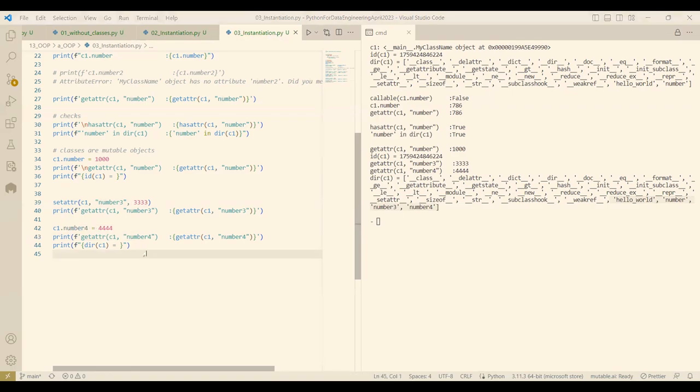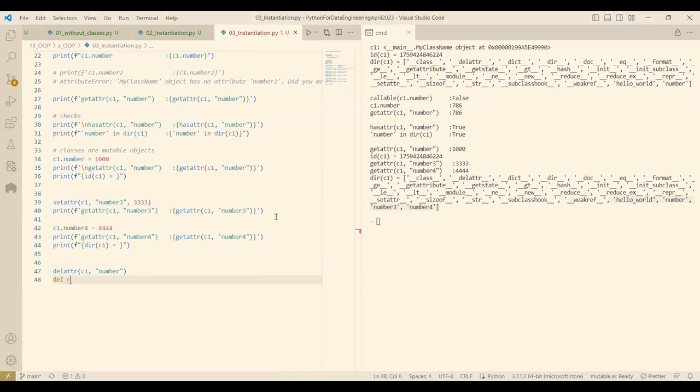Then how do you delete an attribute? If you want to delete an attribute, the process is very simple. You can go for delattr like this, or say delete. del is a built-in function which is very powerful. We can delete anything. So stated that if you are able to access it, say c1.number3, I want to delete, assume.